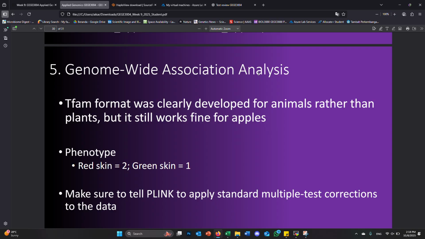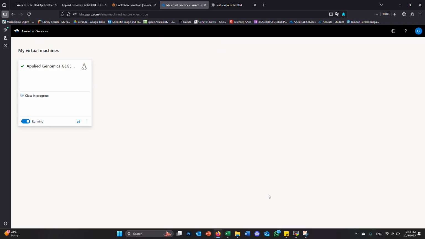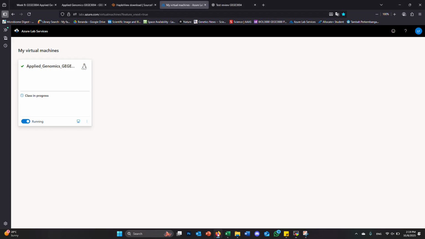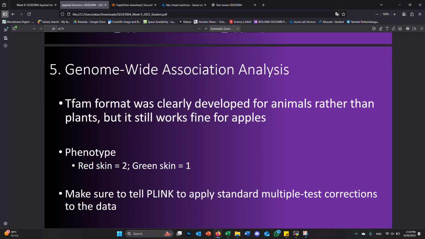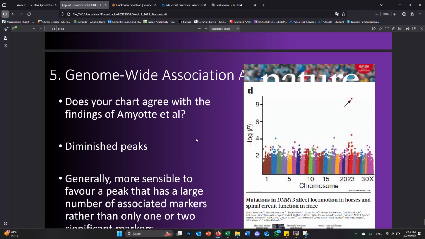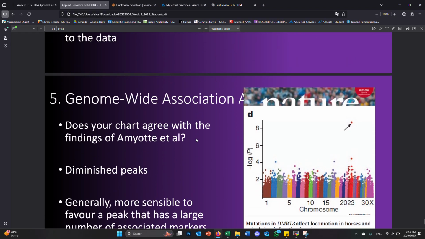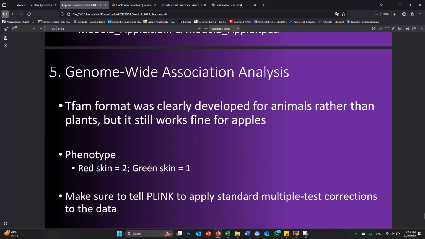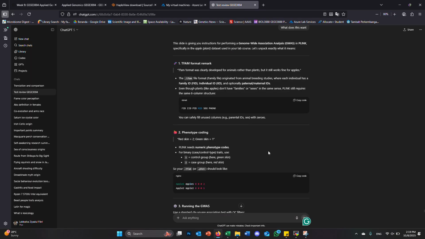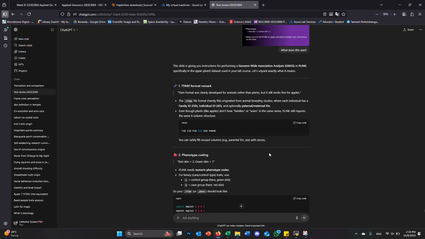So again, like I said, here's the paper in question. The files are on the Canvas page. You will need to move them to your virtual machine. Now, we are working with apples, and I think I asked before, nobody in here is really a plant person, right? There are no sexes for the apples, so you can just make sure the sexes are coded. Sire ID and dam ID can be coded as 0. Same thing with sex. You can code it as missing, so 0. And as you know, TFAM format was clearly developed for animals, humans, rather than plants, but it still works fine for apples.